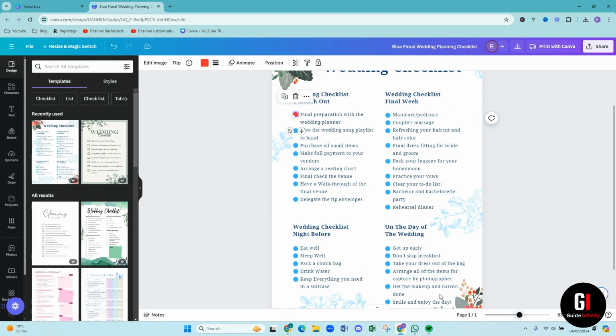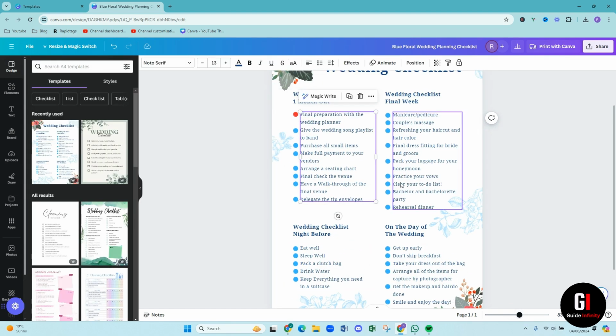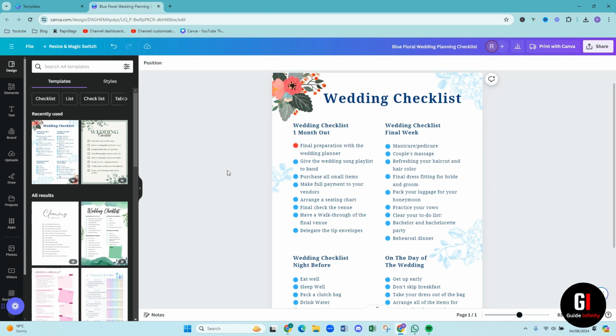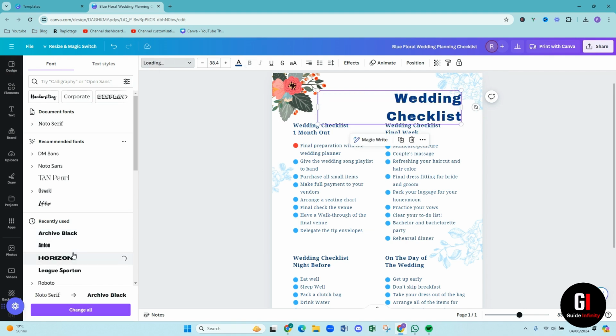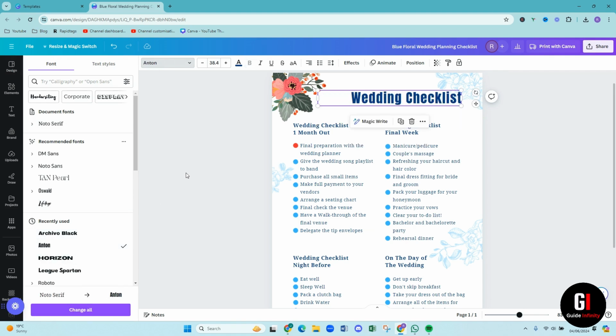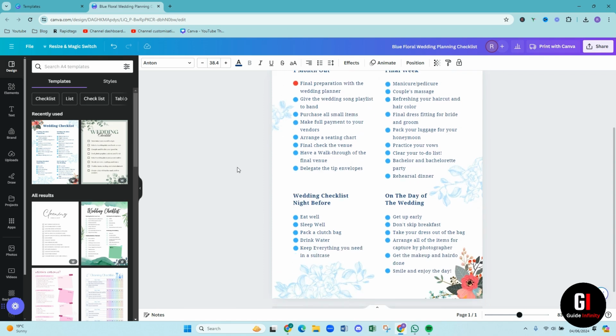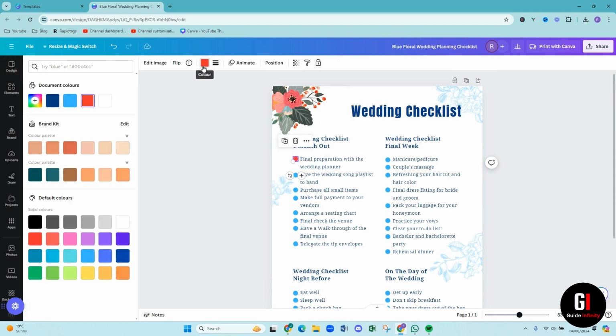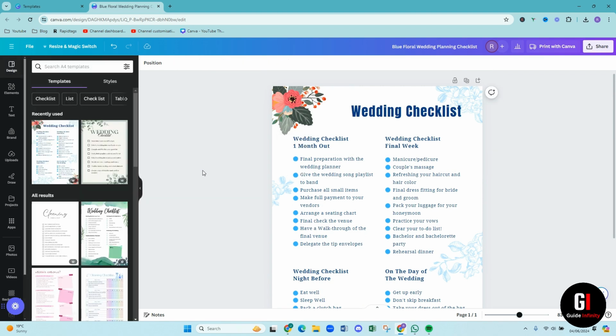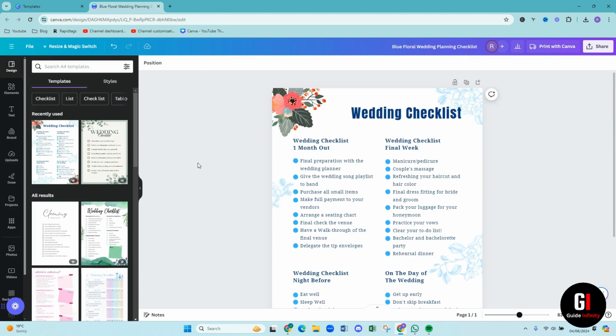You want to change the text to differentiate, because you've got the final week, the day, the night before. So you can edit it however you want, change the text. You can click on it and then change this however you like. Cute. Okay, that's lovely. Once you've done that, let's change this, make it back to the blue. Okay, cute.